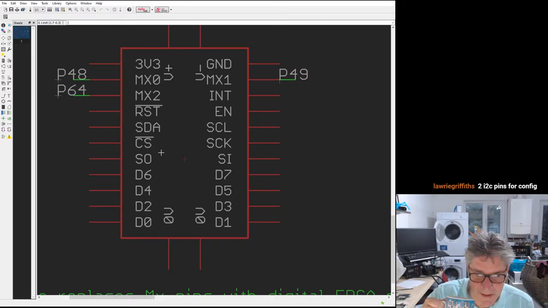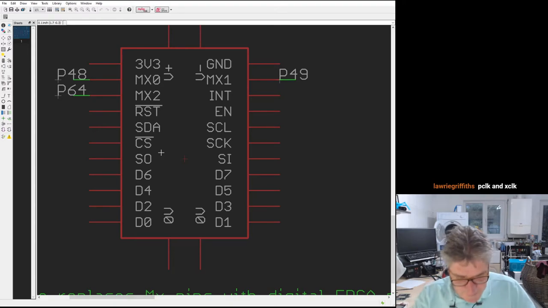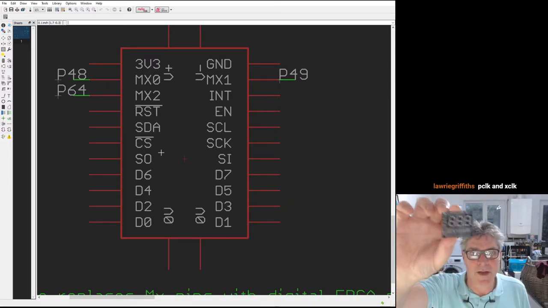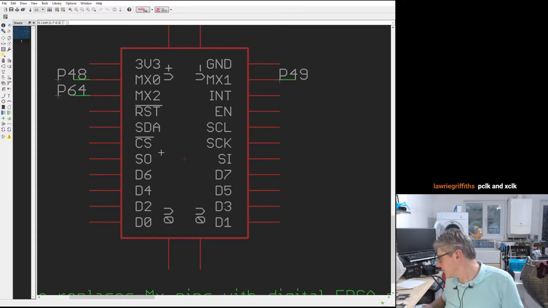Two I2C pins for configure. I've got I2C on the tile, that's not a problem. So this is one of the other examples of where you need a few more pins. But you don't need two double PMODs, if you see what I mean. It's in the 12 pin area. So there's quite a few others as well that need more pins to do that kind of thing.